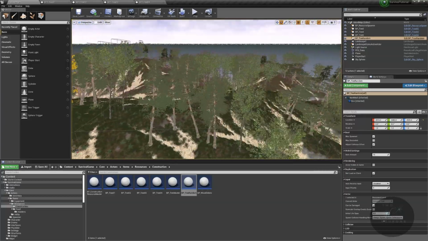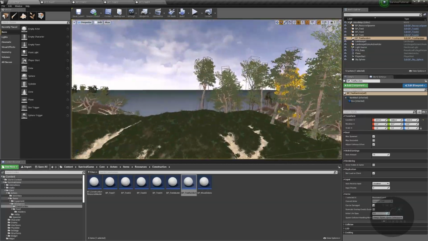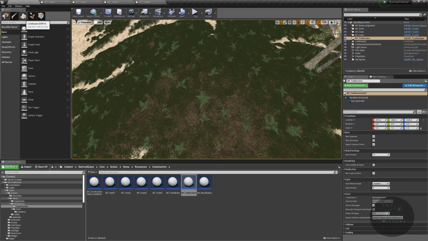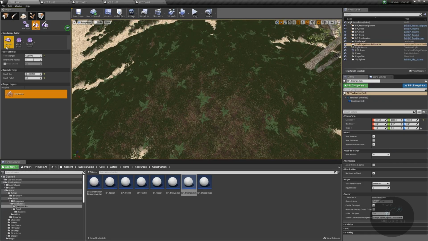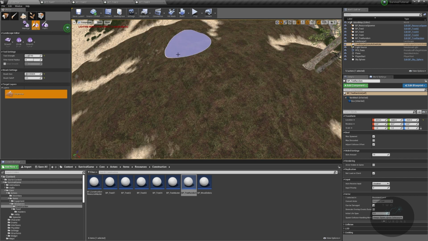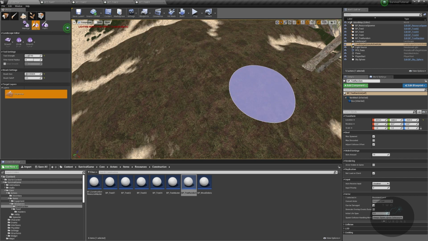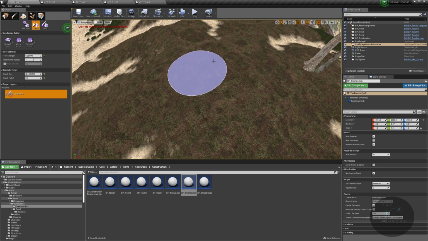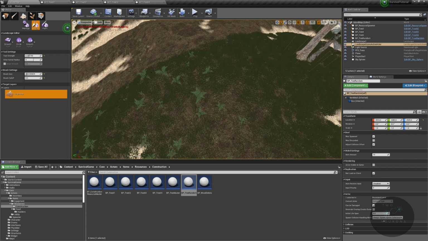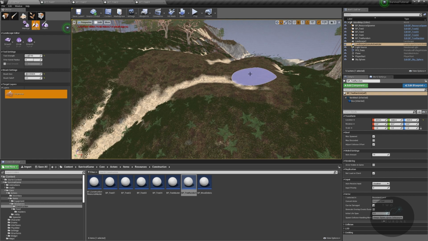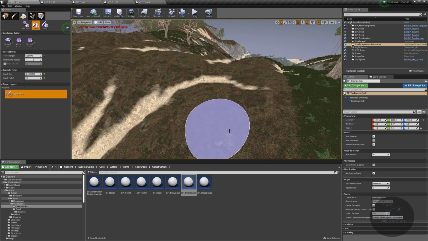But we have a lot of area to play with. I do recommend smoothing some of this land out. So I'm going to go over to my landscape mode, go to my sculpt tool, go to smooth, and I'm just going to smooth this area out a bit. Notice when I do that, it changes the rotation of that tree a little bit. So we are smoothing this area out just to make it a little bit easier to place things.